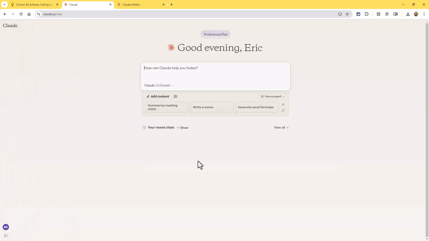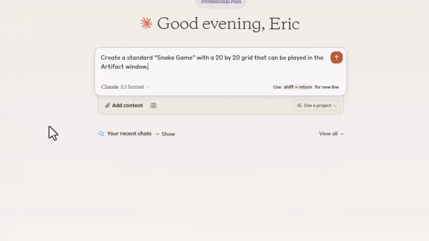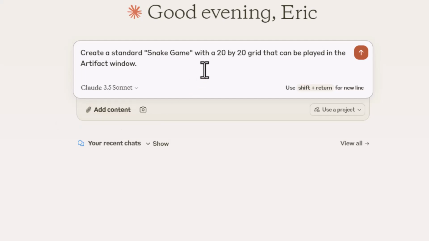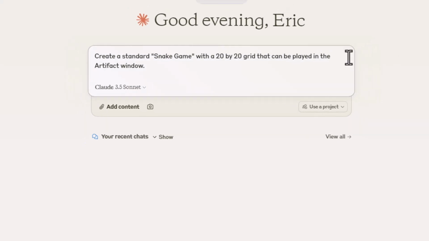So for my example today, I'm going to be creating a spelling game. My idea is to have it be a twist on the classic snake game, but with spelling words. Now, of course, you can have Claude create the code for whatever you want. It can be an educational game or a simulation or an interactive activity. For my example, though, I'm going to start off with the following prompt. Create a standard snake game with a 20 by 20 grid that can be played in the artifact window. And we'll go ahead and submit that.